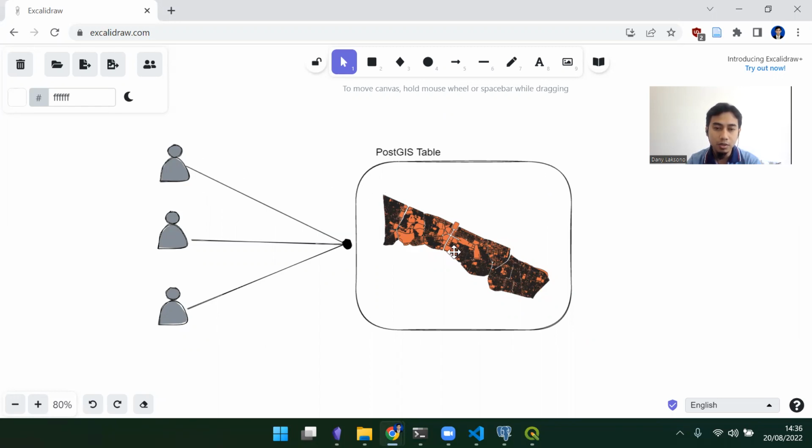Each of these people work with the same data set, and one of the people just edits some part of the data set, and then the other one maybe updates the attributes, and then the other one has another edit, for example, they add a feature, something like that. And this is a very common use case for a team working on the same data set.